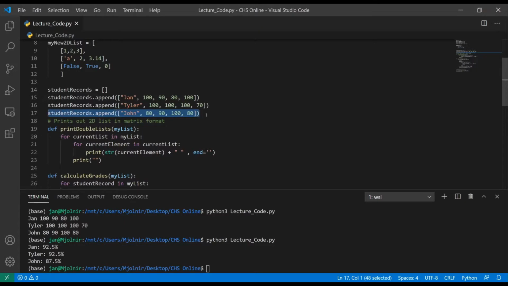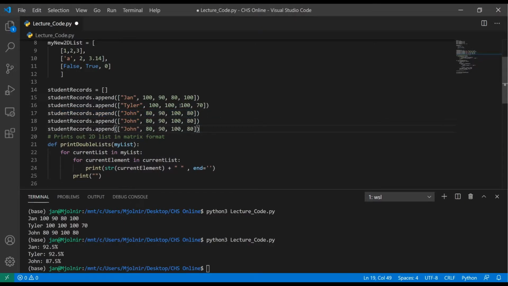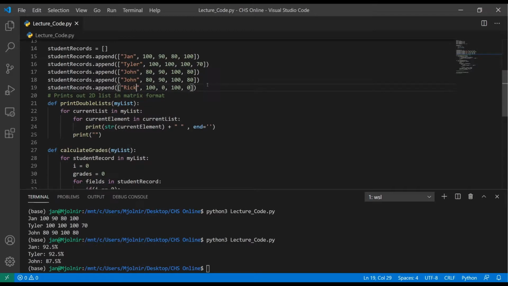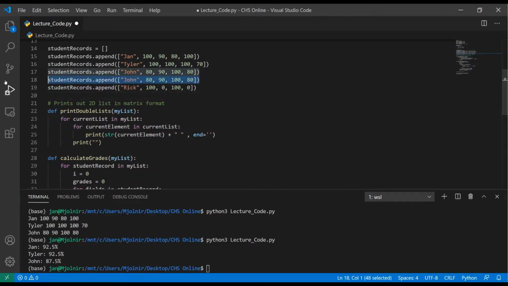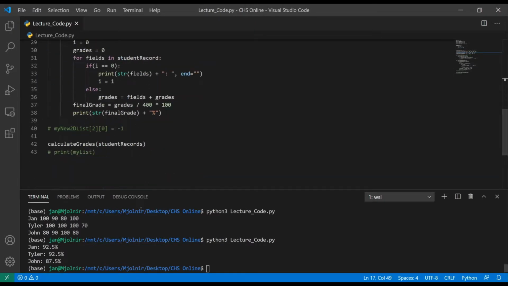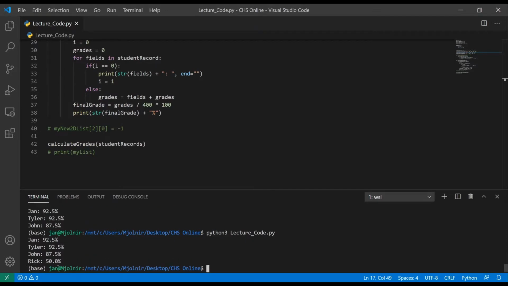Let's add a couple more so we can see. So let's see. We have 100 and then we get a 0. And then we get 100 and then another 0 at the end. That should be an average of 50%, I believe. Let's call this guy Rick. Let's take out John from there, and then let's try it. Let's see. Yeah, so it's working properly.